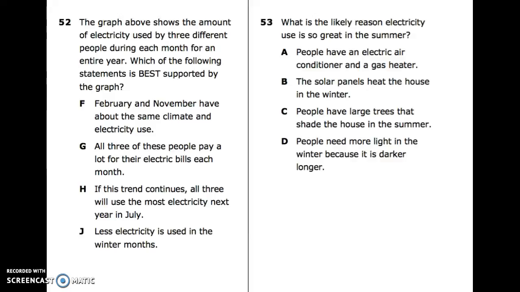53. What is the likely reason electricity use is so great in the summer? A. People have an electric air conditioner and a gas heater. B. The solar panels heat the house in the winter. C. People have large trees that shade the house in the summer. D. People need more light in the winter because it is darker longer.